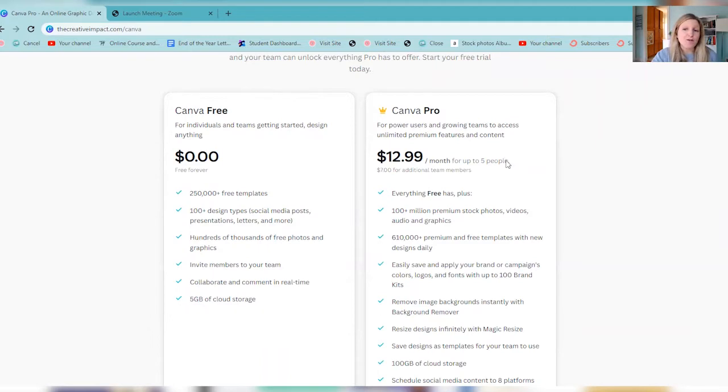But since they do offer a 30-day free trial, I highly suggest you try out Canva Pro. This is what I use and love, and it has everything that the free plan has, but you get 100+ million premium stock photos. The premium ones are really good images. You're also getting the remove image backgrounds feature, which I think is super helpful. If you ever want to take a picture of yourself and then remove the background, you have the ability to do this with the Pro plan. And that is something I use all the time, especially with things like my YouTube thumbnails.